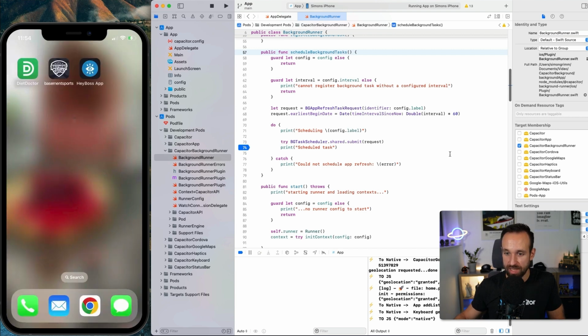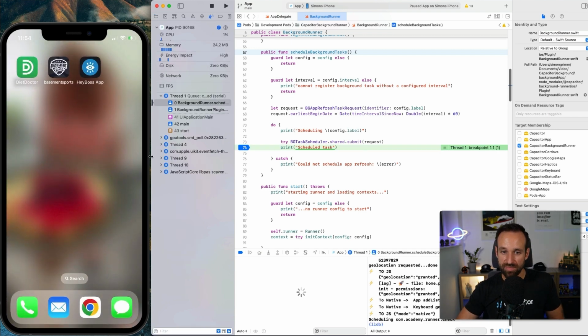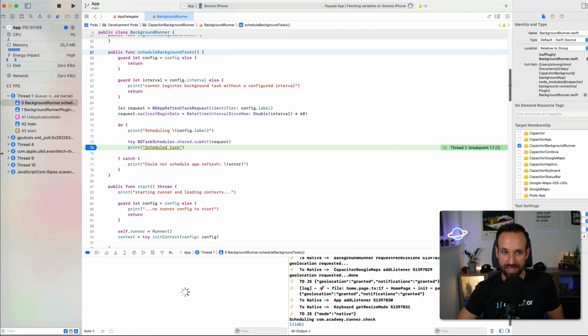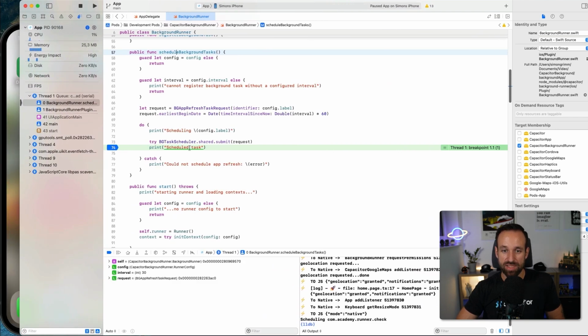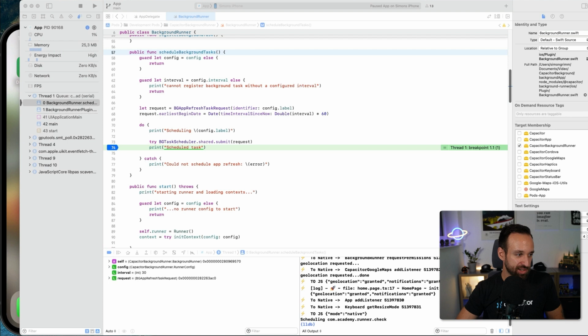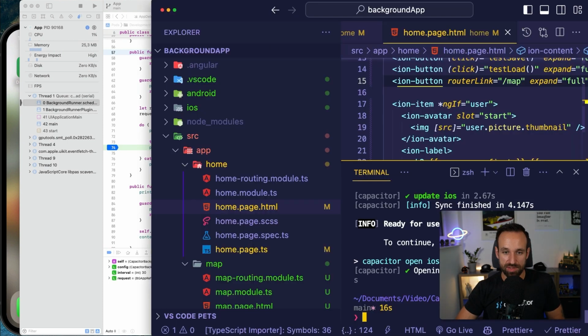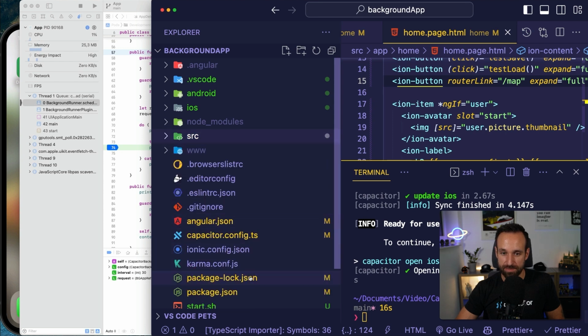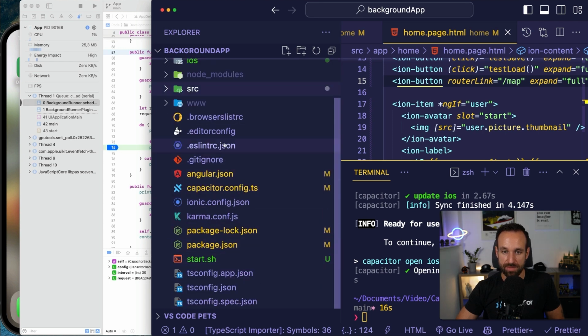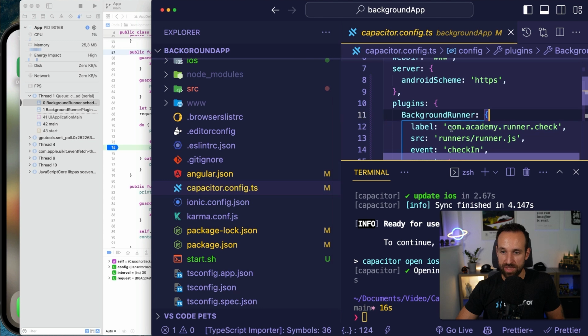So let's try. I'm going to the background and boom, the breakpoint was hit. This is not something spectacular right now, but what we can do now is let's check out the ID again. I don't want to make a mistake. This is now how you can manually trigger this. So my ID is Com Academy Runner Check.